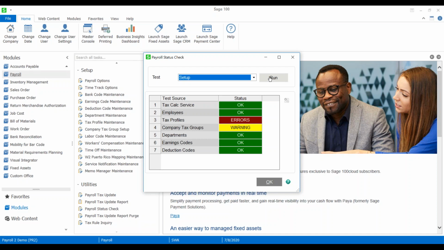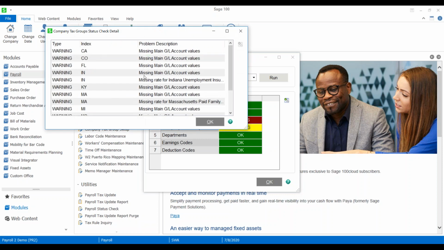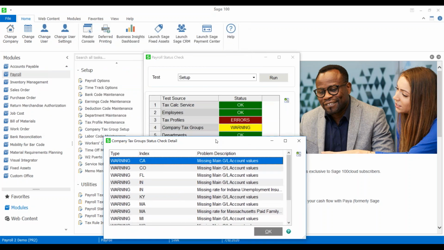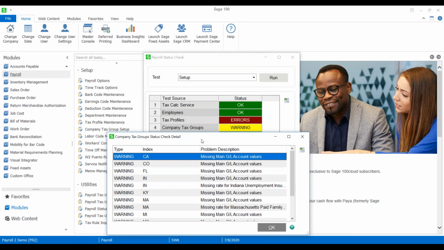So you'll see here, it's going through all the different setups, earnings codes, deduction codes, departments, any place that you have to put a general ledger account in, or you have to add a new general ledger account, something like that is going to give you a warning. So you'll see here under my company tax groups, I have a warning, and it is telling me I'm missing zero account values, and it'll tell you exactly where you're missing it. So this is in the company tax groups. So if I go to company tax groups in the payroll setup menu, I will be able to go to each of these states and fix those appropriate values.